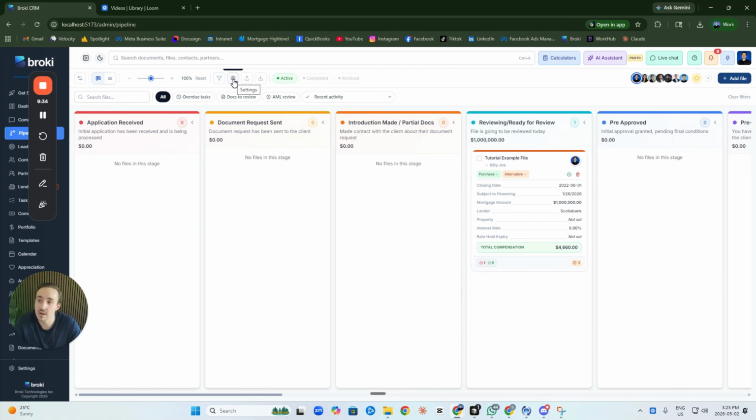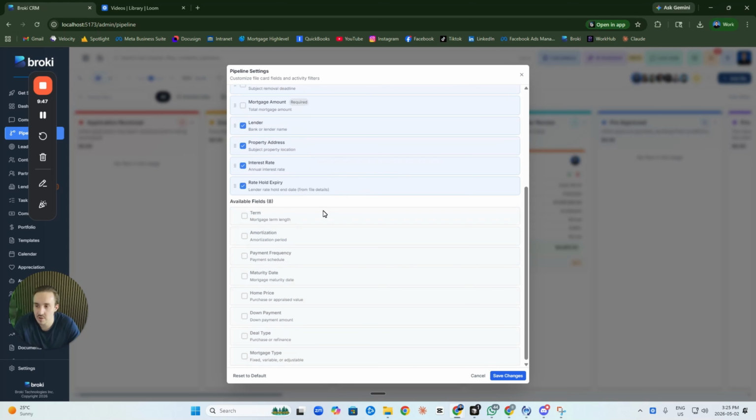The gear icon here is your settings. So this is what's going to determine what items are visible on this card. Now I have quite a few showing: closing dates, the financing, mortgage amount, lender, property, etc. But you can actually click this and add more to the card or remove some if you want.